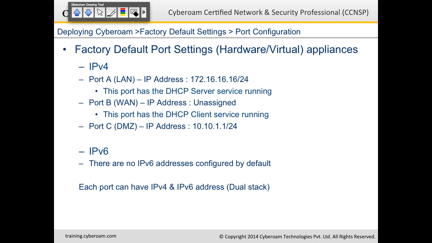By default, the IPv4 factory default addresses are as follows. For port A, it's in LAN zone and the IP address is 172.16.16.16 with the class C subnet mask, and it has got the DHCP server running. As a result of which, if you hook up a LAN switch to the port A and if you hook up computers to that switch, they'll be all getting IP addresses from Cyberoam DHCP server.